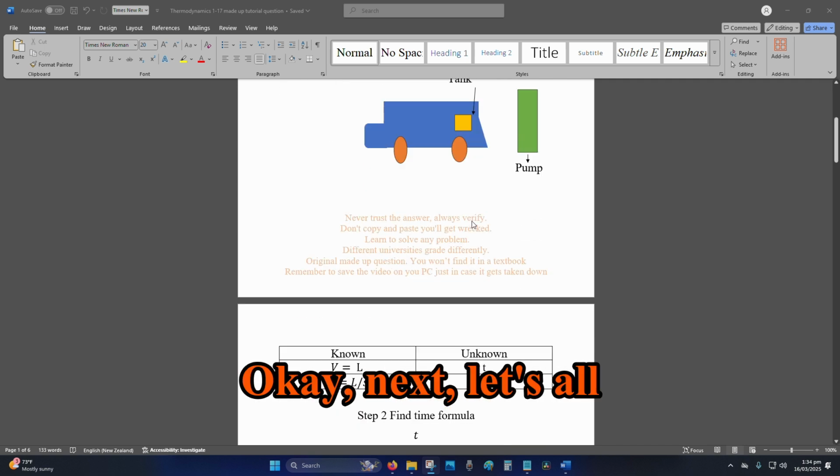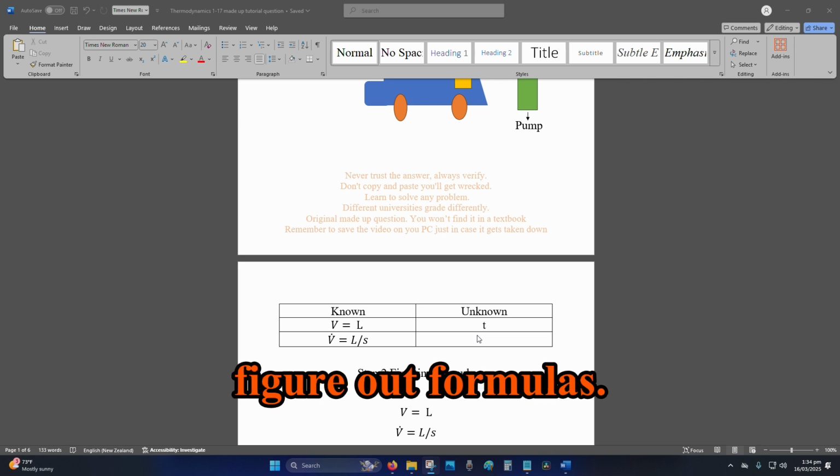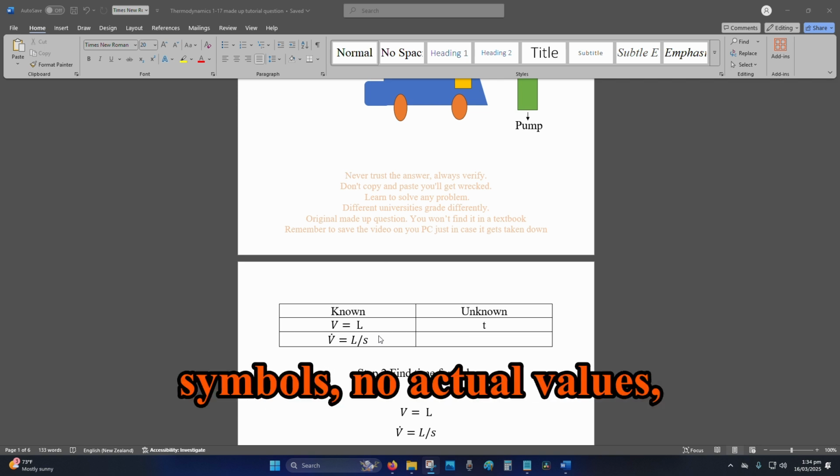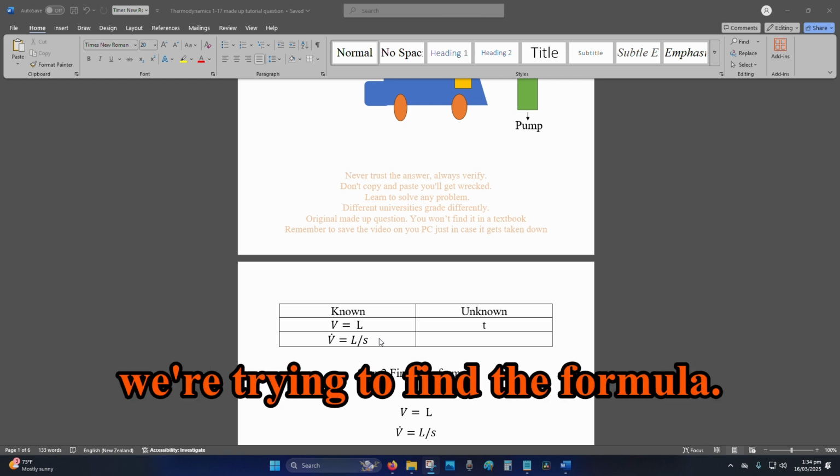Okay, next, list all your given variables and the unknown. This will help you figure out formulas. In this case, we've got symbols, no actual values, but that's okay because we're trying to find the formula.